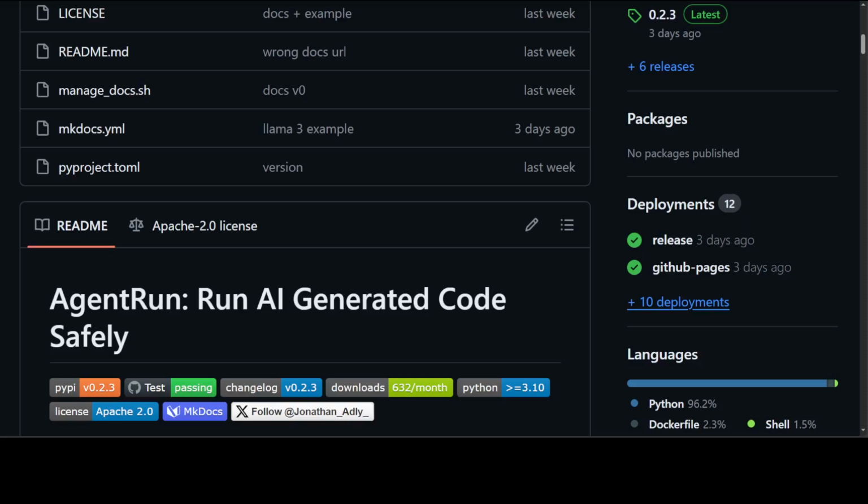In this video, I am showing you a tool which is an open source and free tool, AgentRun, which is probably the easiest and fastest way to run AI generated Python code. I will drop the link to its GitHub repo in video's description, so have a read through. But let me give you a quick rundown of this tool and then we will install it on our local system and then play around with it.